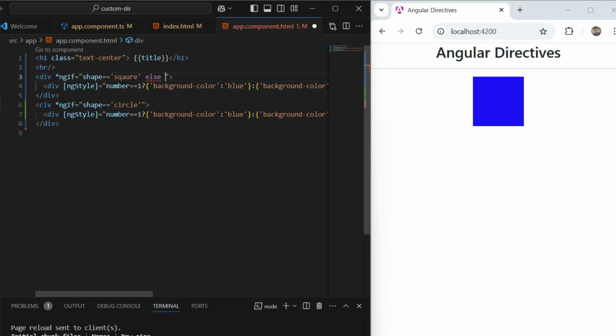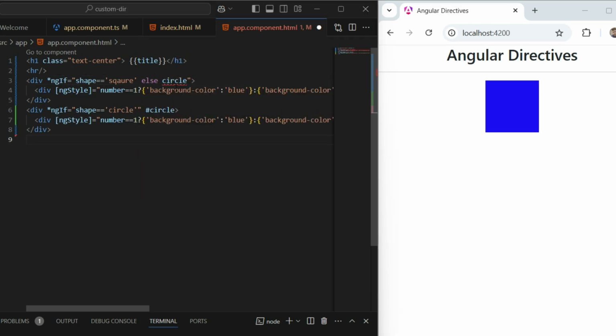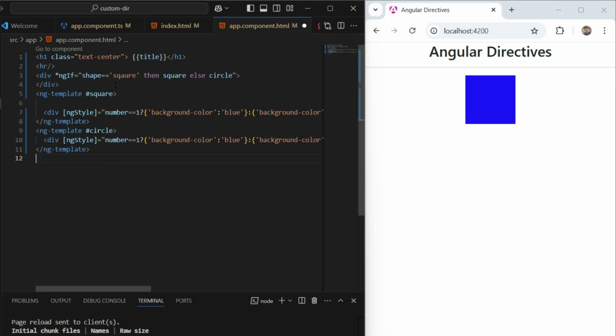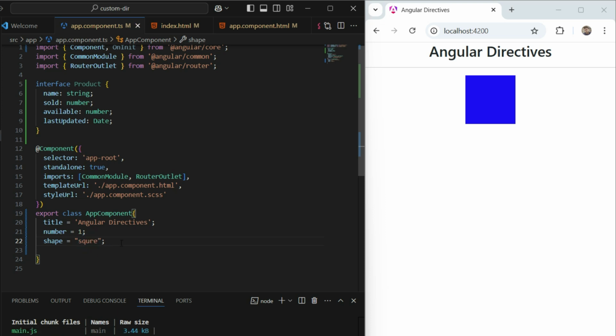Let me give this as a template, or you can just refer to it by ID. Okay, and then you can mention circle. So for the circle to work, we have to make this a template, because the directive uses the template reference to show it, right? So we just make it an ng-template. So if you look at this code, I have ngIf the shape is square, then display square, else display the circle, right? You save it, and at this point, even if I just remove something from here, it's going to display a circle until I make sure that it's a square.